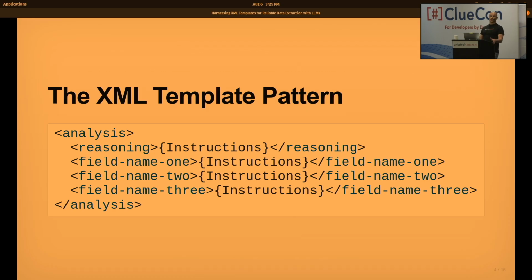You can use this if you want to allow the model a space to explain why it's making the choices it is. Following that will be one tag for each piece of data that you want to extract. And then in the rest of the prompt, you would instruct the model to replace those instructions that you see inside curly brackets with the actual data value.